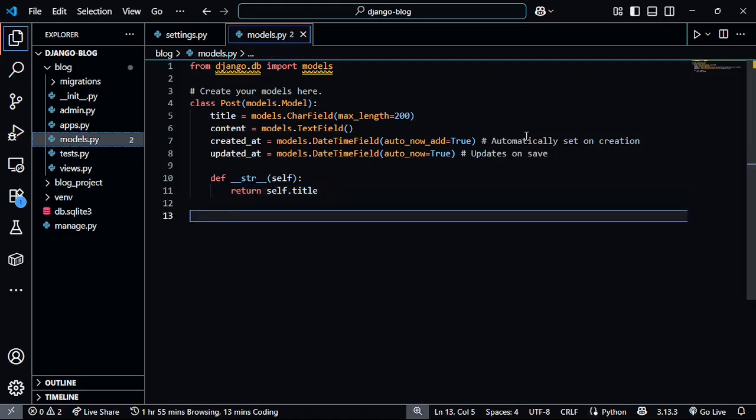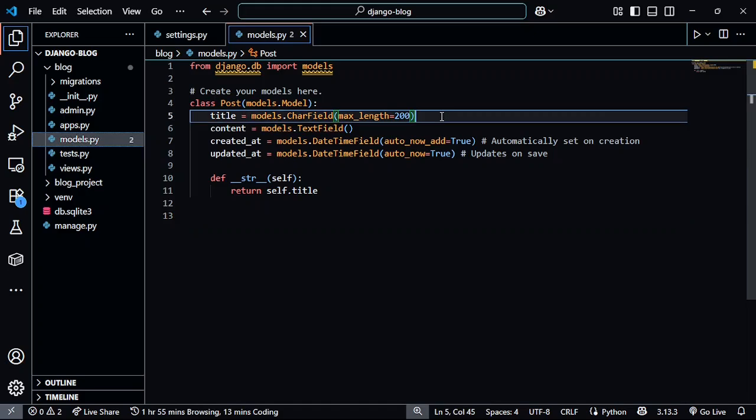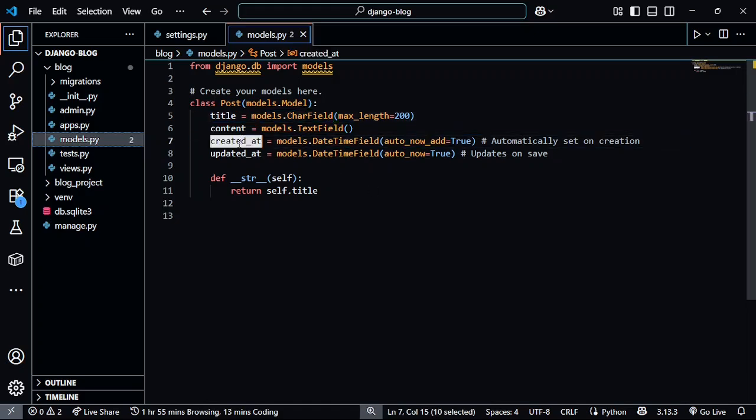So now, as I've said earlier, this title is a short text field that collects 200 max characters itself. Then the content is a long text field for the post body. Then we have the automatic timestamp, which is created automatically at the time it was created, then the updated at. Then this string dunder makes the admin panel readable to us.